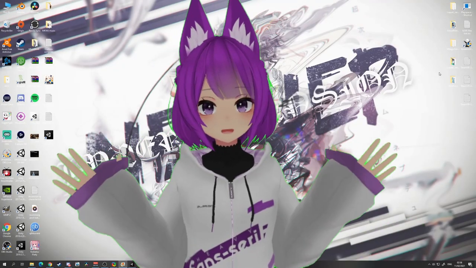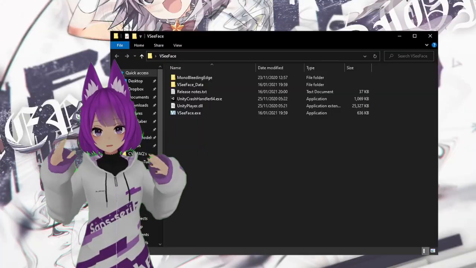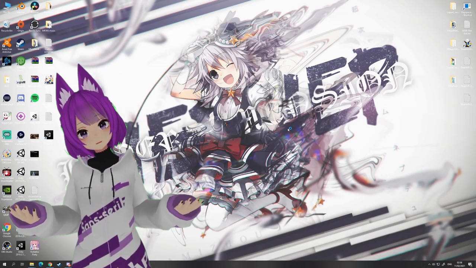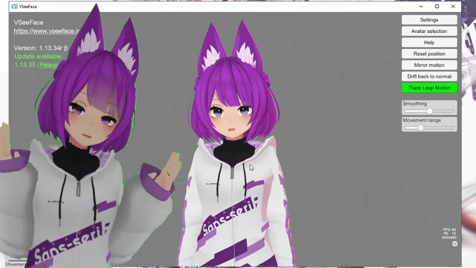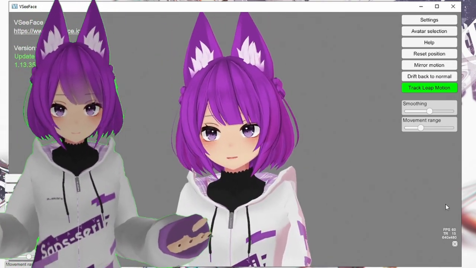And that's pretty much all done. That wasn't so hard now, was it? At this point, feel free to open up the VR application of your choice and test out your avatar. I am using VC Face here to demonstrate that the conversion was successful and the model works without any issues.